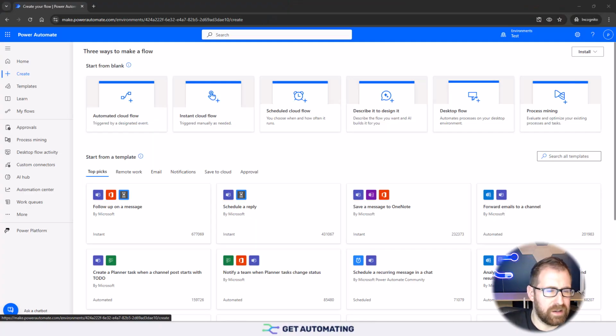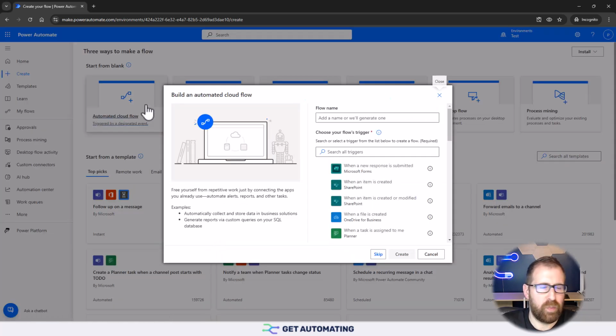Here we are, Power Automate. We're at the create pane. We spend a lot of time here, make.powerautomate.com. We're going to kick things off with creating an automated cloud flow. And one of the first decision points you're going to have to make is, what do we call this flow?